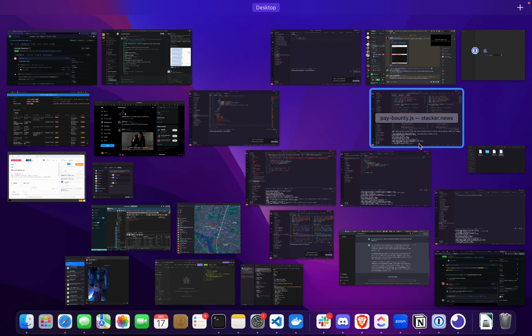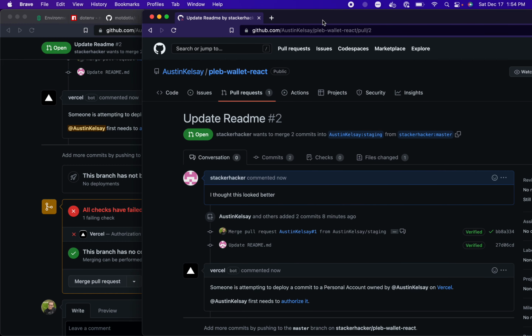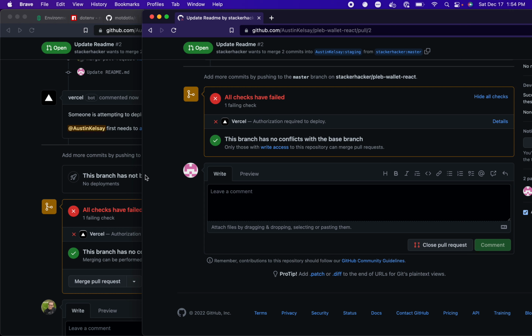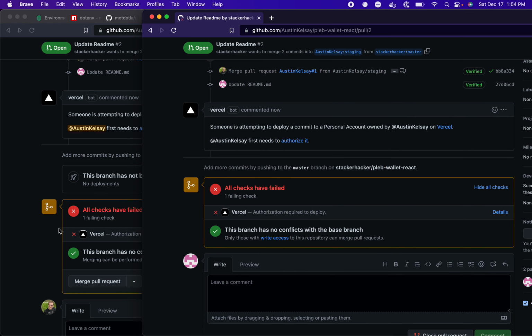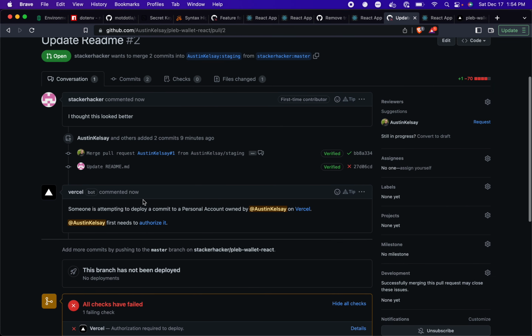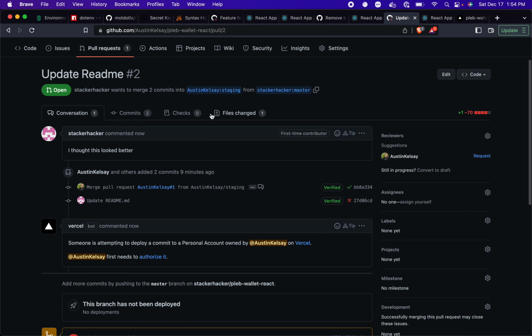If I were to open this up, where is that other window? Here it is. So you notice here, Stacker Hacker cannot merge. There's not even a button here. I can't even think about it. But I can here. But maybe I don't want to just merge this in. Maybe I have a problem.